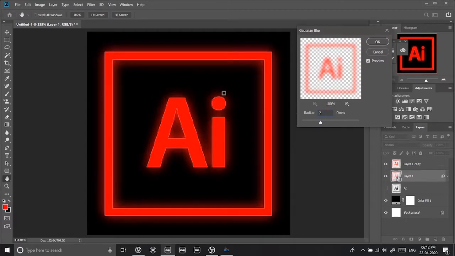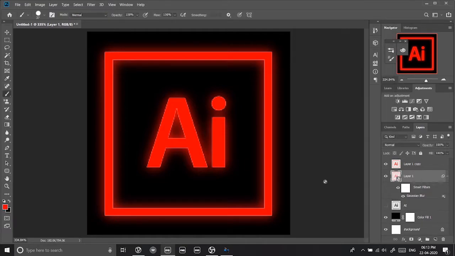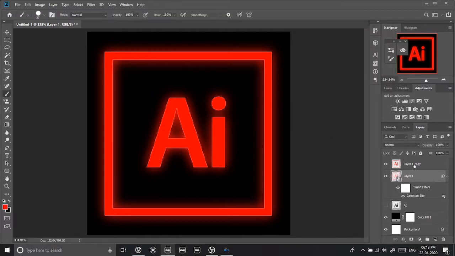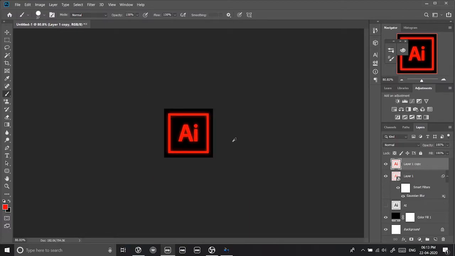Let's say 7 looks fine to me. Press OK. And now if you want to change it afterwards, you can just go in here, this Gaussian layer, just double click it and you can change those settings again. And now select the upper layer, and as you can see we have added glow to it.